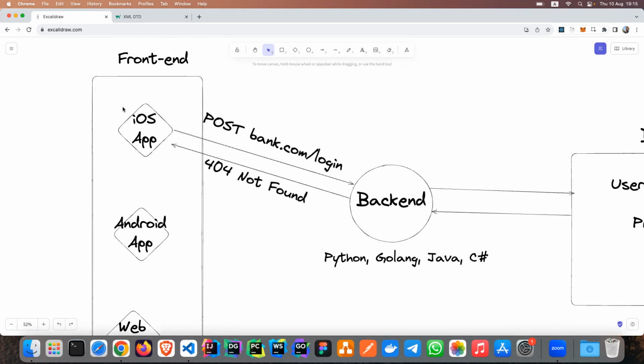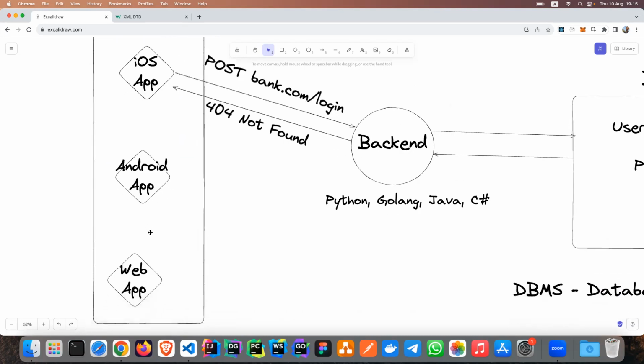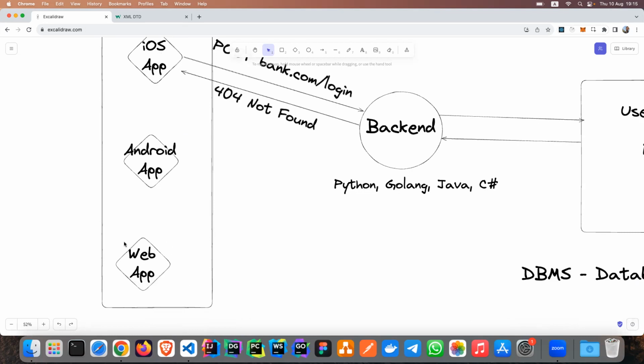On the client side, we might have mobile applications like iOS and Android applications, and also desktop applications. For example, right now I'm using Zoom. Zoom is a desktop application. It can be on macOS, it can be on Windows. And we have web applications. Our focus will be on web applications.